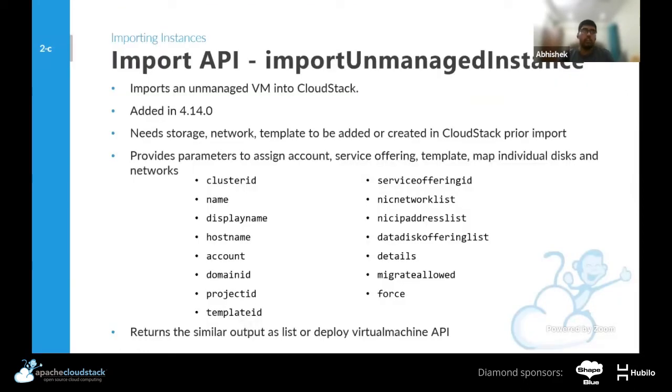Next is the import API. Once the operator has gathered all the information about the unmanaged instance, all its details, and wants to import it into CloudStack, he can do so with the import unmanaged instance API. It allows importing a VM into CloudStack, creating all the records for the VM, for its volumes, for network NICs, and all the other records that it needs.